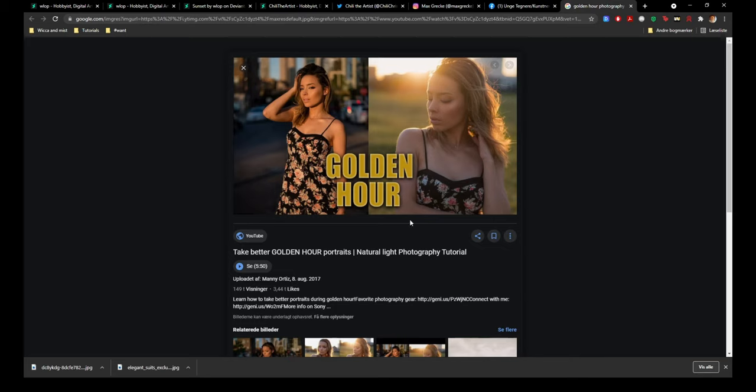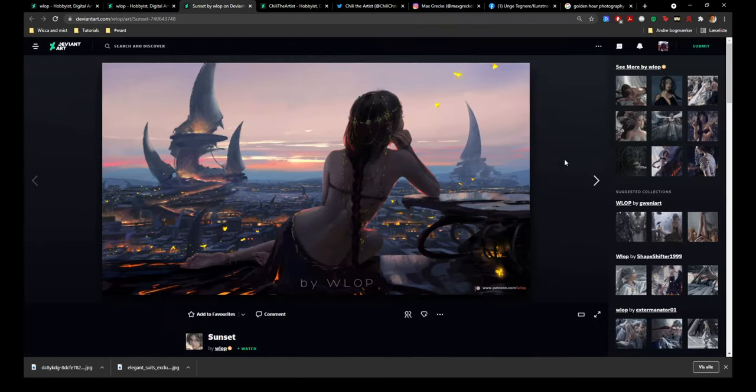These are much paler. I mean, you can tell WLOP kind of did an exaggeration. It's a caricature of what happens in real life, but it's still following the rules, and that's why it still looks good, and it still looks realistic, even though it's an exaggeration of it.